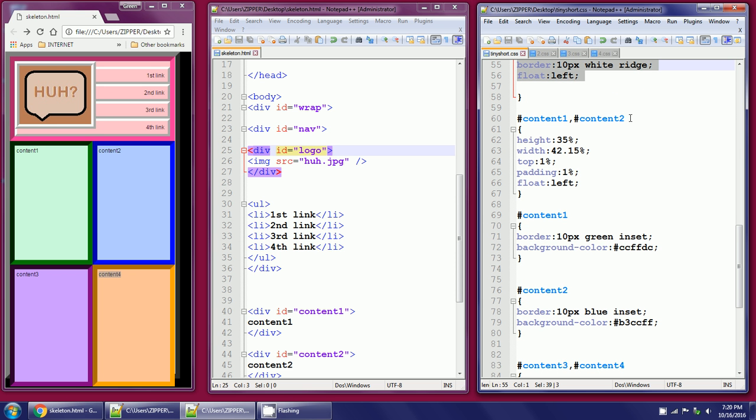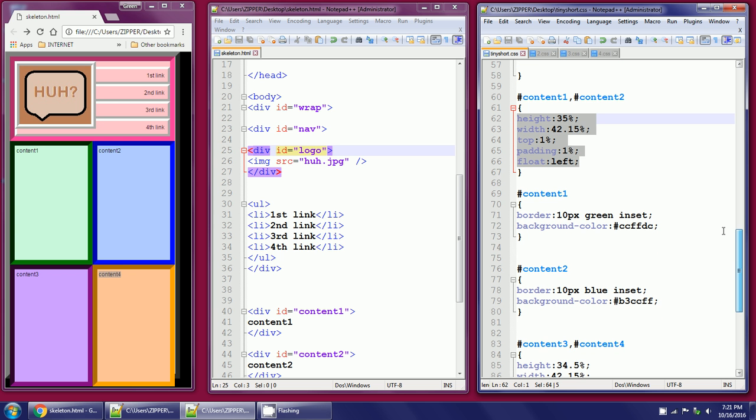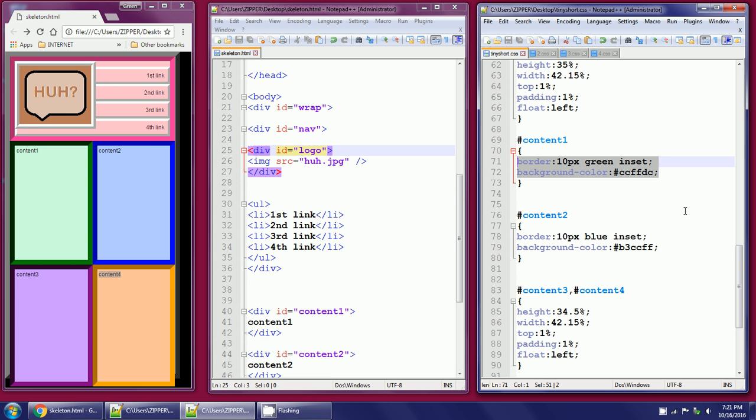Then ID content 1 and ID content 2. That's this with a light green background and light blue background. These guys are sharing these styles: height 35%, width 42.15%, top 1%, padding 1%, and float left. That's what these two are sharing. Content 1 has its own individual styles as well: border 10 pixels green inset and background color pound CCFFDC. That gives us this pale green.